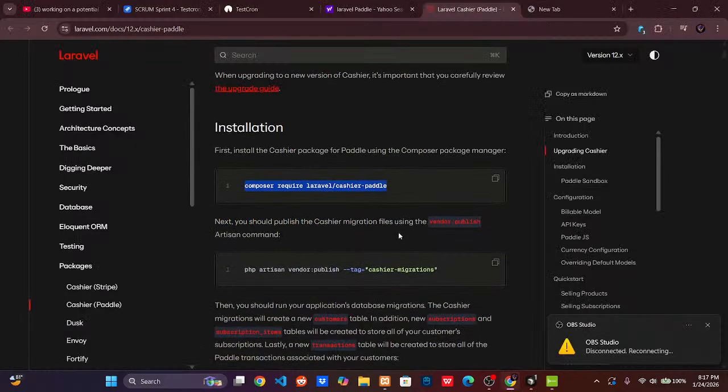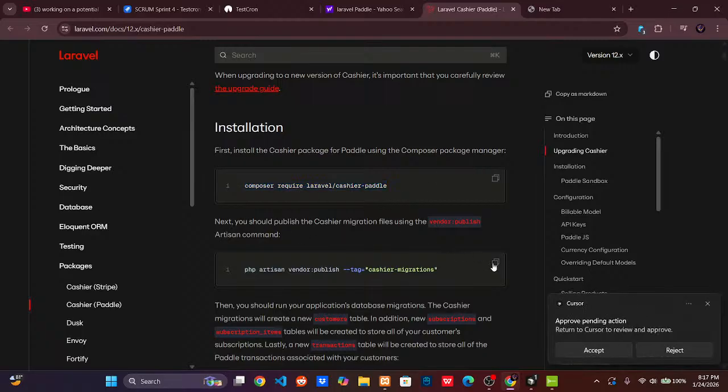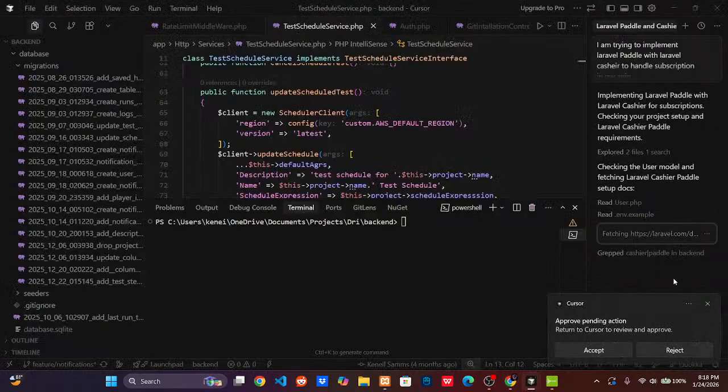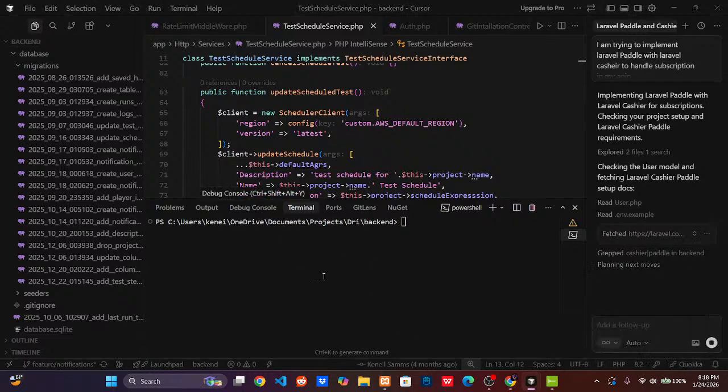Alright. So first we'll install that. First install cache package for Paddle. Next you would publish these. Okay, go ahead and fetch your logs. Let's just, in the meantime, run this command.